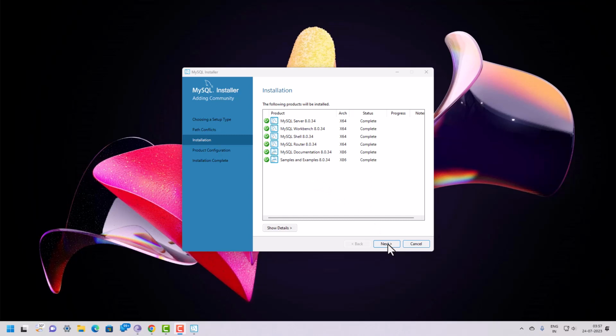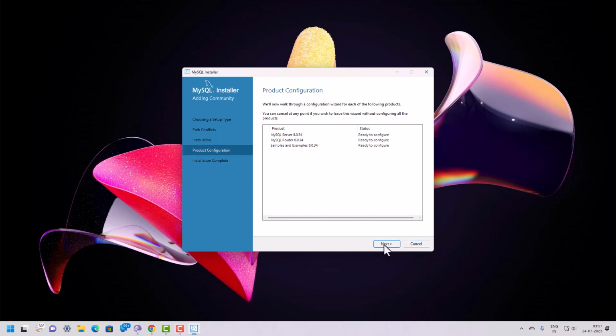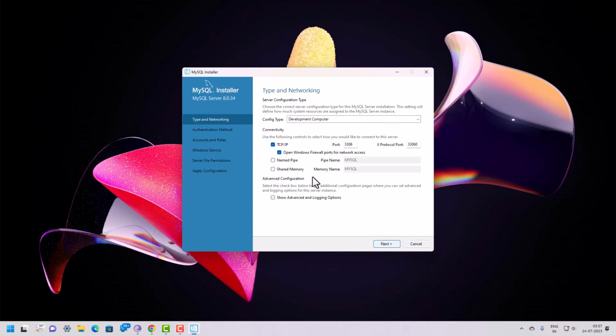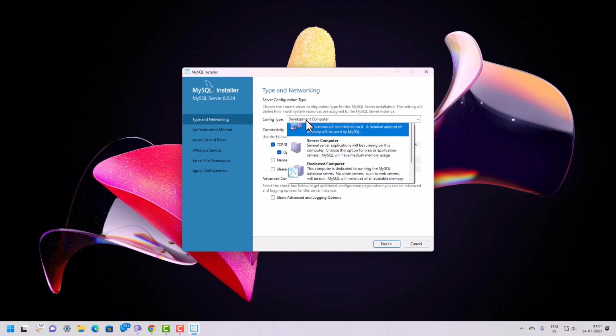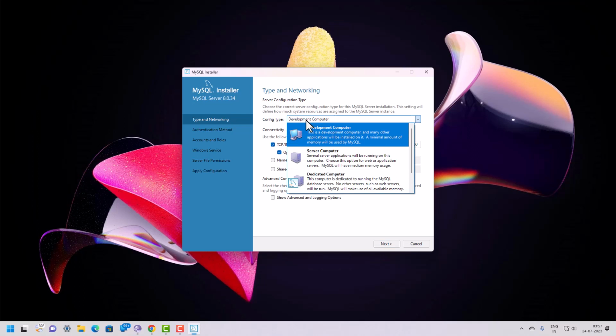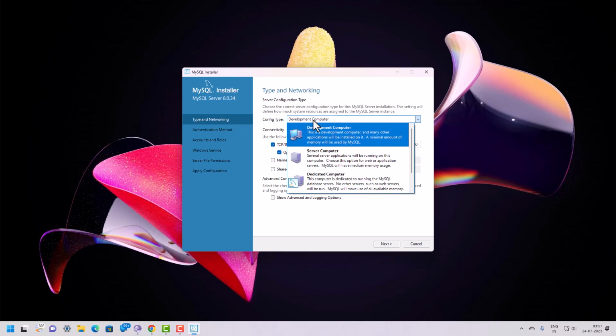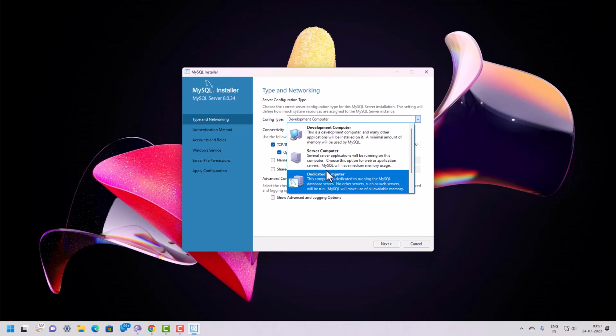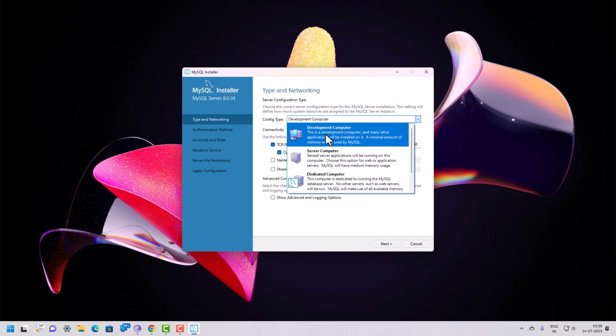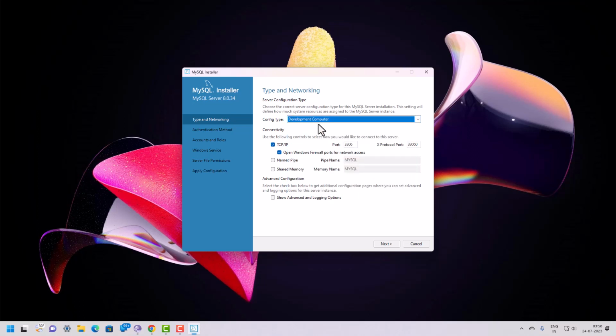Post completing the installation of MySQL community edition, you need to proceed to the configuration part, so just click on next and click on next again. And it is asking for the config type, and because we are selecting the development computer, if you want to configure some other type, you can select accordingly. As of now we are selecting the development computer, and this is the port number where MySQL will communicate over the network, like TCP.